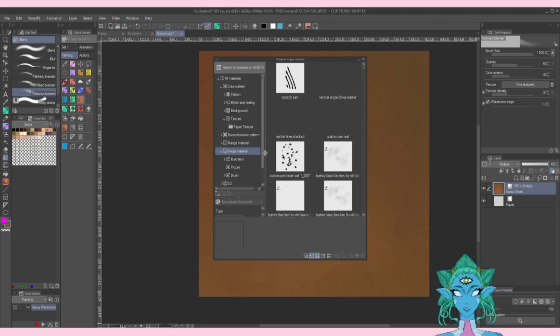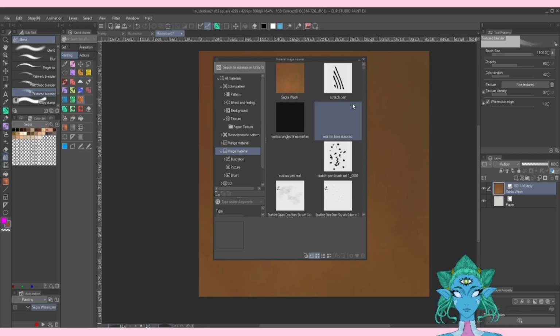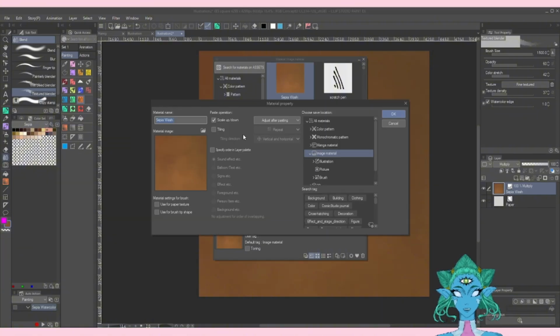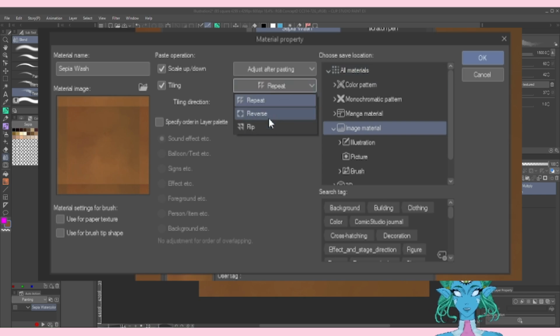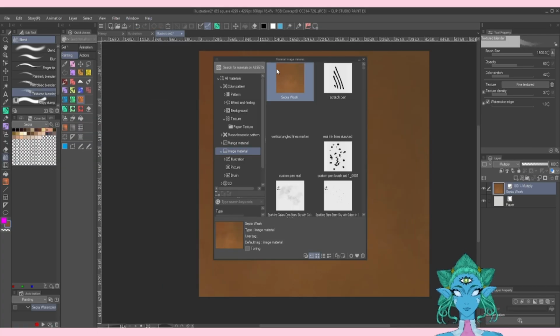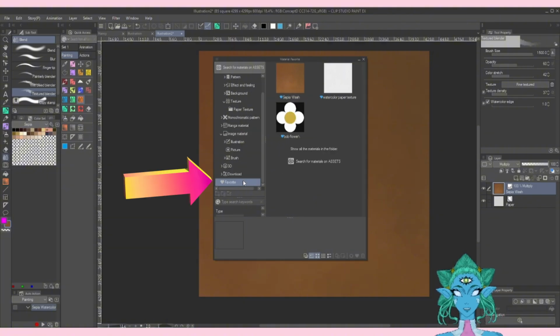Then in my materials list, under image material, I can take this material that I just made and click and drag it into my image materials. Now let's change some settings on this material. Double click it. To be able to use this material on a variety of canvas sizes, make sure to enable tiling. Because it's not a perfectly repeating tile, we can use reverse, which will blend it out a little better. Then click OK. And if we plan on using this a lot, we can always add it to our favorites by clicking this heart. Now if we look under the favorites, we can see our sepia wash pattern.